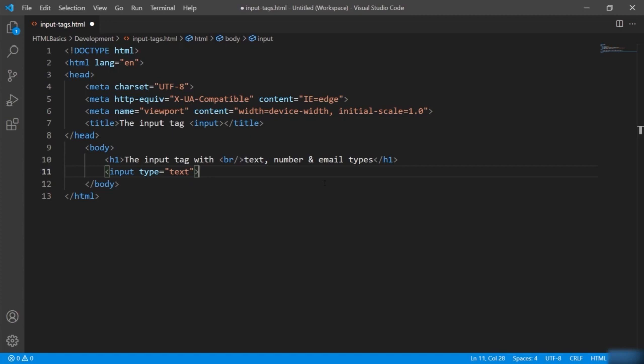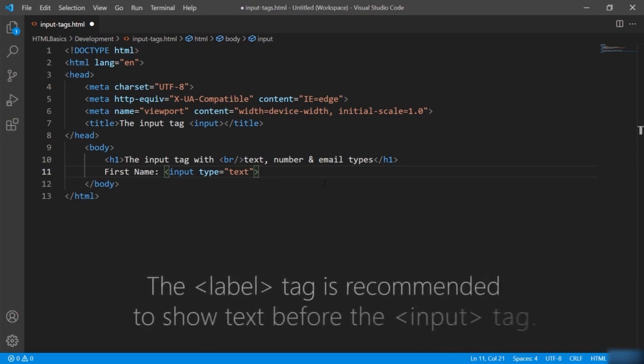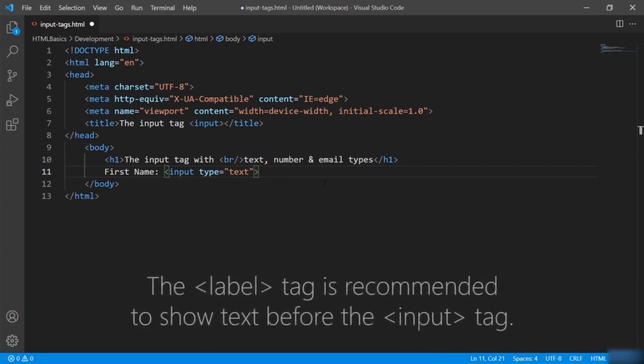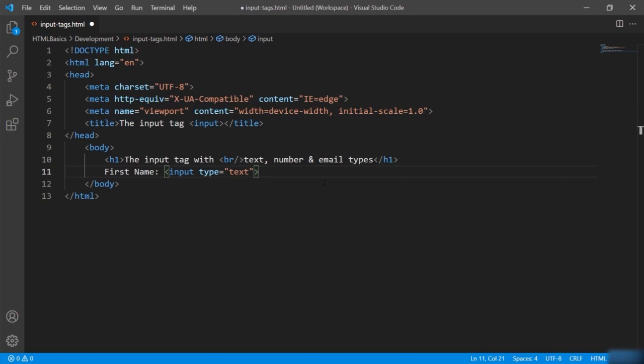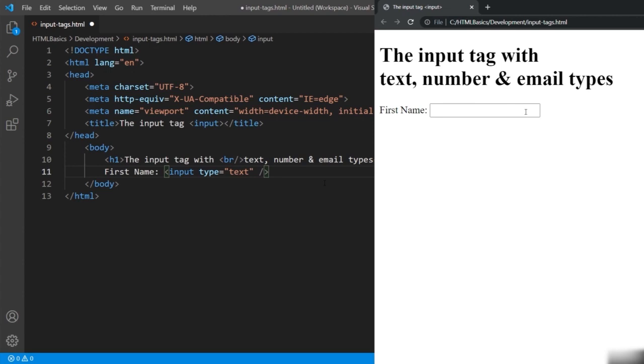Let me just add some text like first name, so the user understands that this is where one has to enter the first name. Normally we use a label tag, which we will see when we develop more advanced forms. Also, the input tag is a self-closing tag, so you don't need to write the end input tag, but you need to end the tag with a slash inside the input itself like this. That is self-closing. Now let's check the output. You can see we have created a field for entering the name.